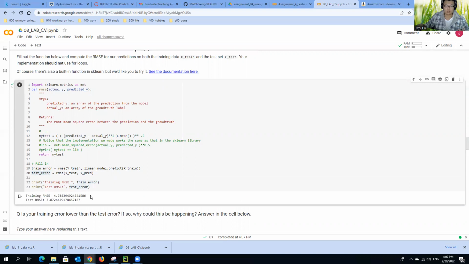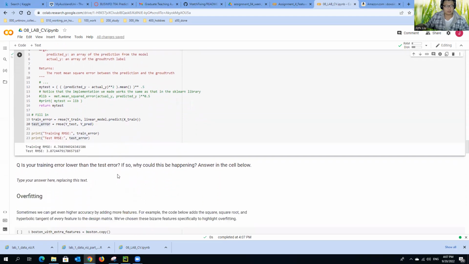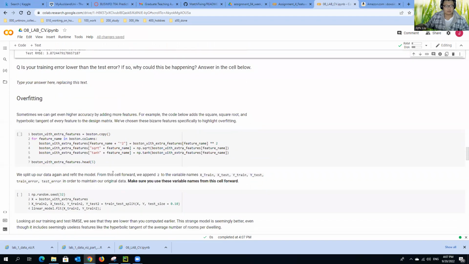So if the train has a smaller error than the test, then that's overfitting. So that means our model is good. And so let's now move on to overfitting. So in what scenario do we encounter overfitting?